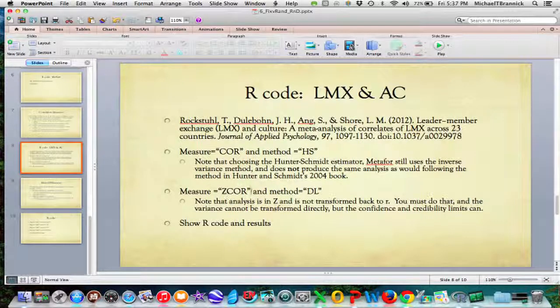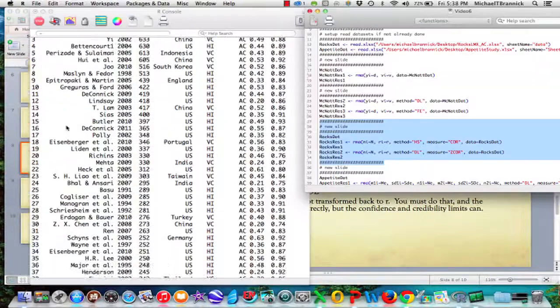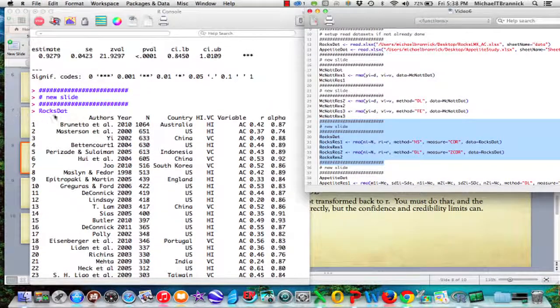The other way I'm going to show it to you is ZCOR with DerSimonian and Laird. So the results of this will be in Z, not in R. So if you want to know what the results would be in R, then you have to back translate because the program, as far as I know, doesn't do that for you.